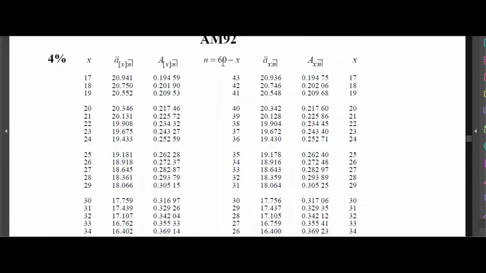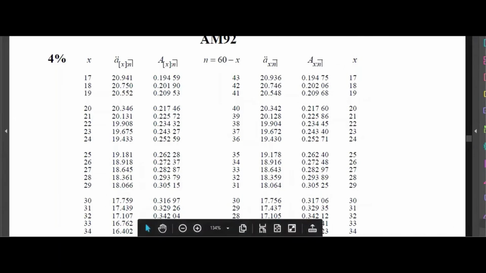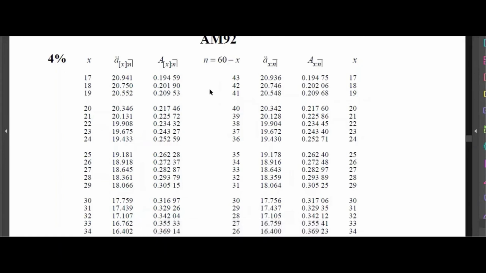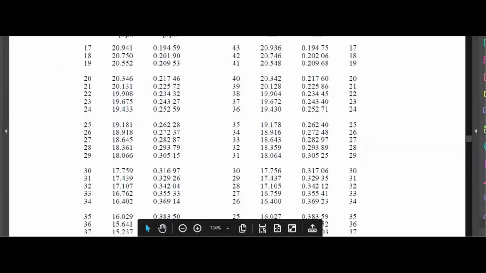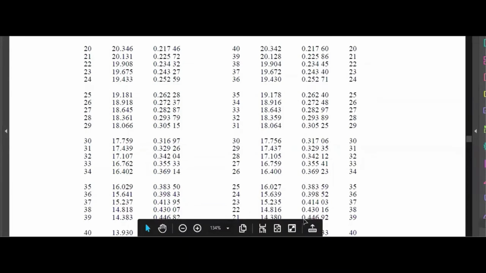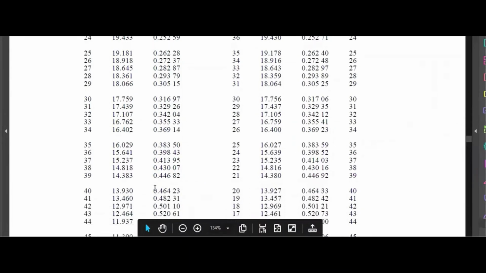And remember, whenever x plus n is 60, you can see the table. Here we'll see the last but one column, okay, Axn. For x 40, you need not worry about n, it will be automatically 20. If I ask you x 40 and n 30, you will not be able to use the table. So you see here 40 value, this is 40, 0.46433.